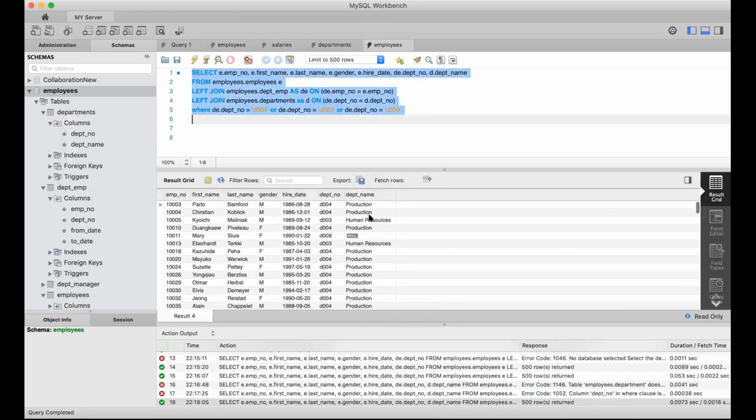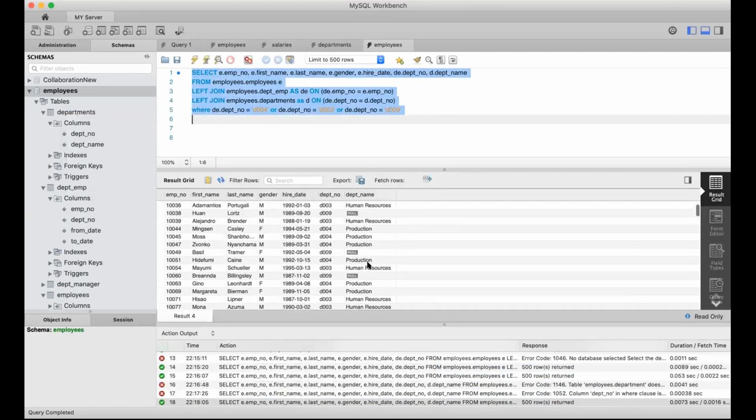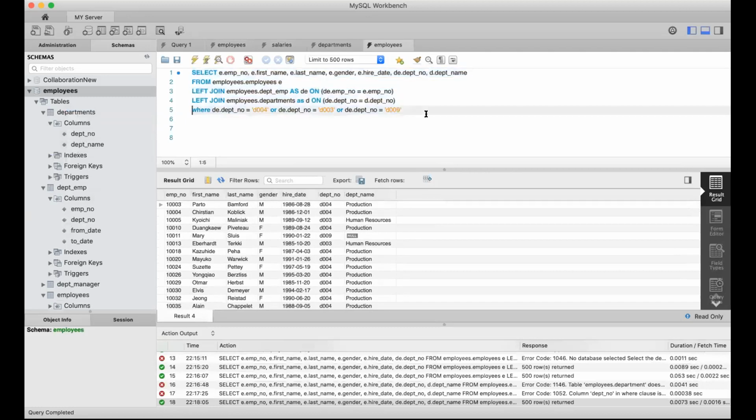All well and good, and now I've got my department name, which is fantastic. The thing is, this is a little bit tedious. Now I end up with a situation where I've got to put all of them with an OR clause. Well, no, you don't, because what we can do is substitute this with a WHERE clause.